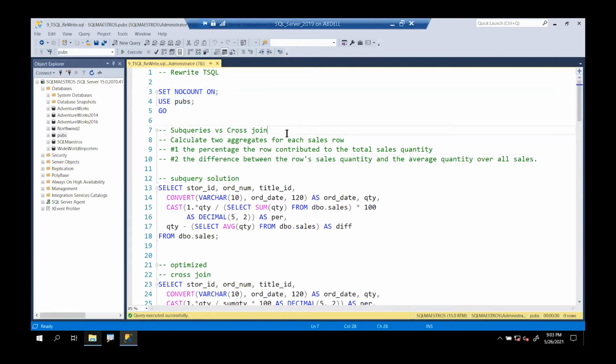Okay, so what are we doing here? In this one, we are looking at rewriting queries, and I have two examples, the third one and the fourth one as a follow-up. Let's start with the third one, subqueries versus cross join. What are we trying to do in this query? We are going to calculate two aggregates for each sales row. Those of you who know pubs, even if you don't, it's all fine. dbo.sales is a simple sales table where one record represents each sale item, each order, and it has the quantity, the amount, and all that stuff. So for each sales row, we are going to calculate two aggregates.